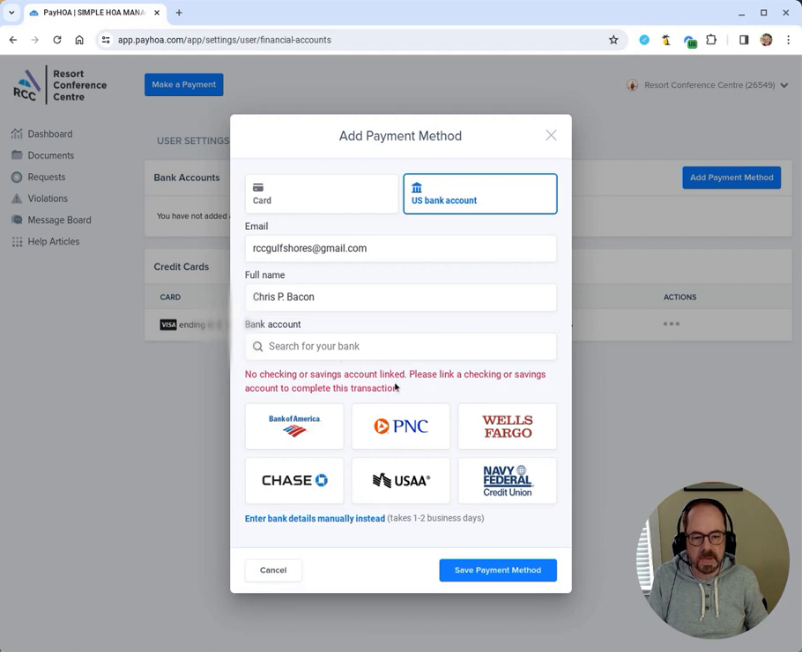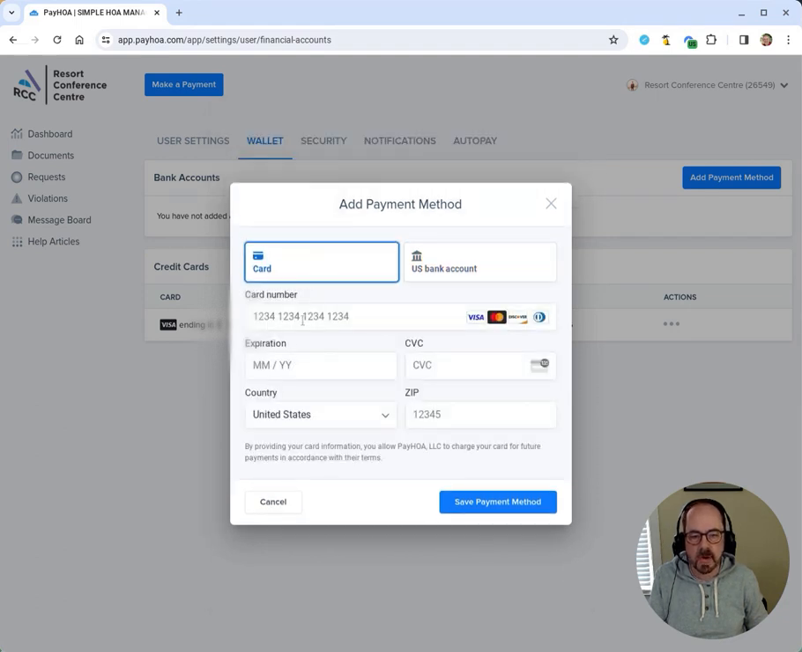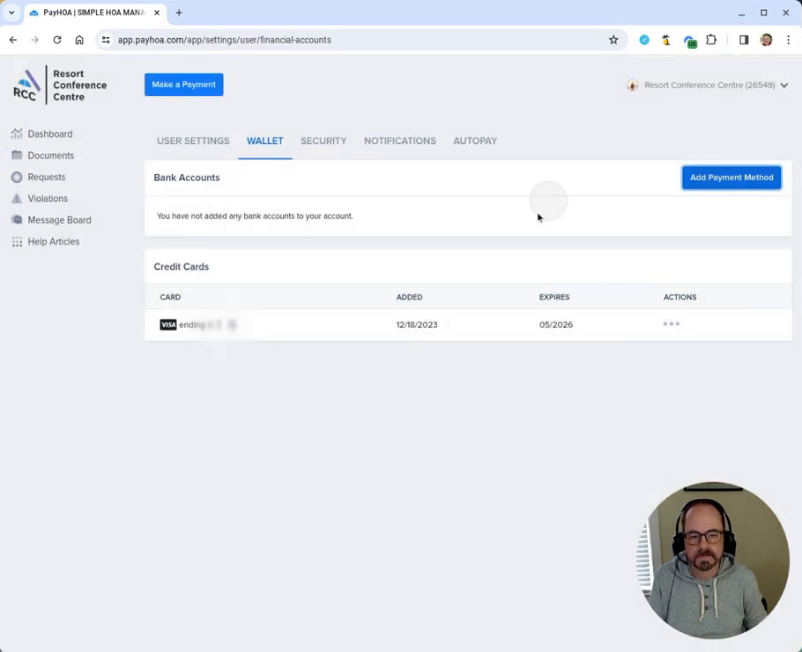I'm not going to do either at the moment because I've already gotten at least one payment method set up, but that's how you would set up a bank account. Again, if you want to do a credit or debit card, you just put in your information from your card and save the payment method.